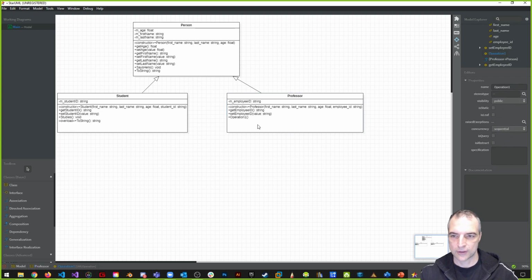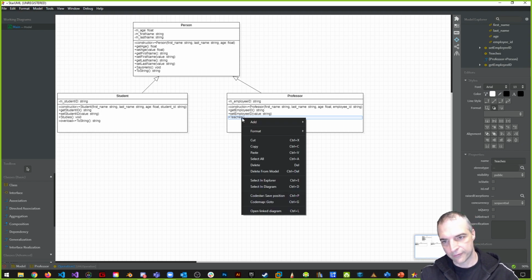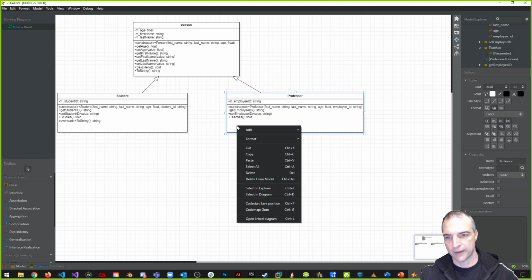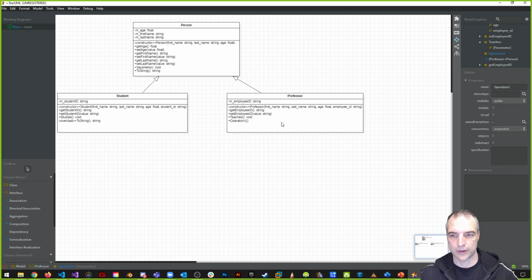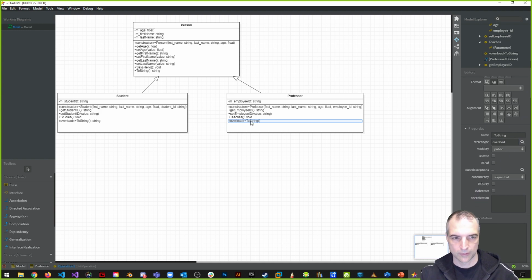Let's go into an operation. The professor is going to have the teaches operation. The teaches operation is going to have a single parameter, which is going to be an empty parameter for now. The return type is going to be void, and the direction is going to be return. It's also going to have another operation called toString, which is also going to have a stereotype of overload.